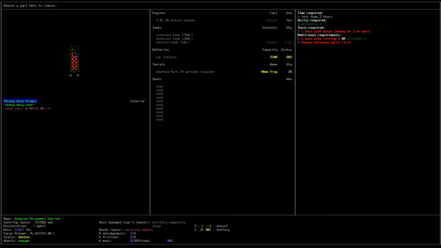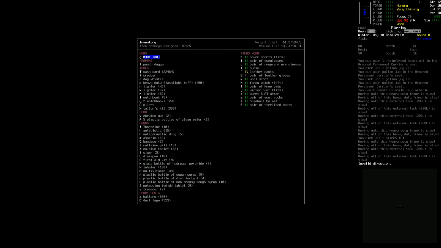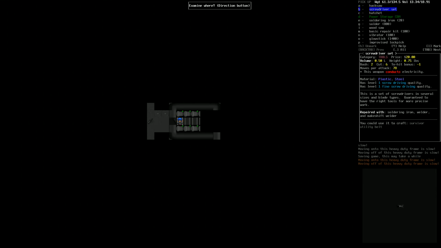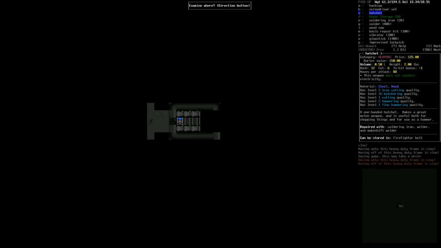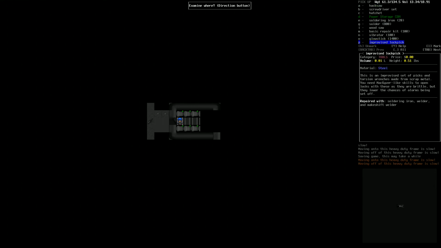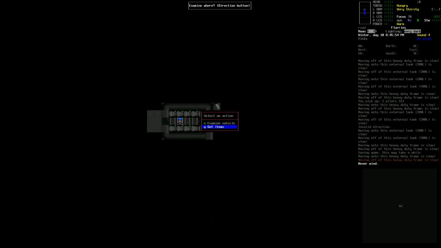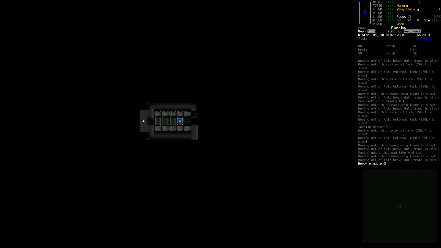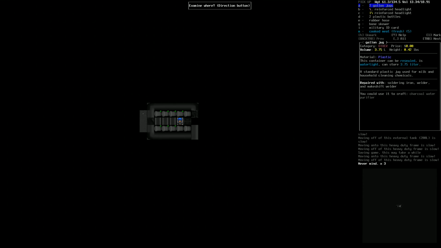I'm coming over here on this side of the vehicle because I want to get it. One tool with bolt turning of two or more. What do the pliers have then? Only one? Oh boy. Well, what else? What has bolt turning two? Guess I'm not going to be doing this.